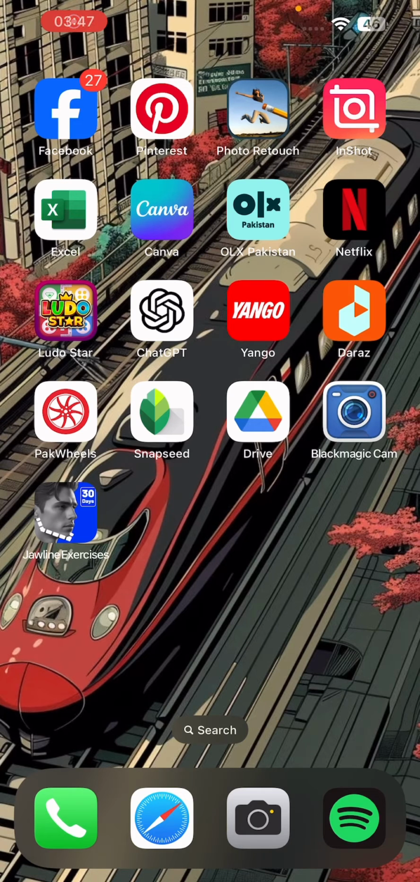Do you want to create a new folder on your Google Drive? Well, you have come to the right place. In this video, I will guide you how to create a folder on Google Drive. First, let's open up the Google Drive.